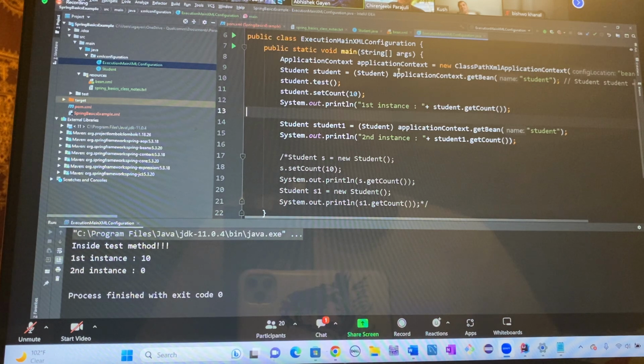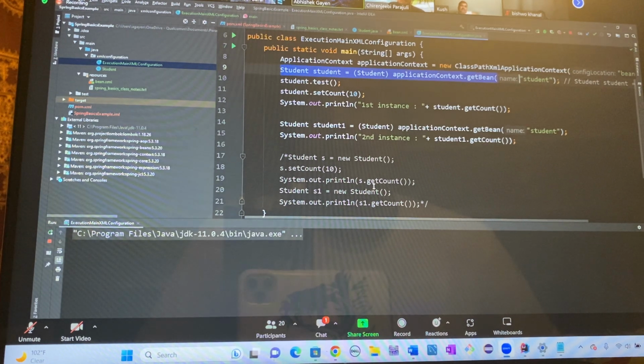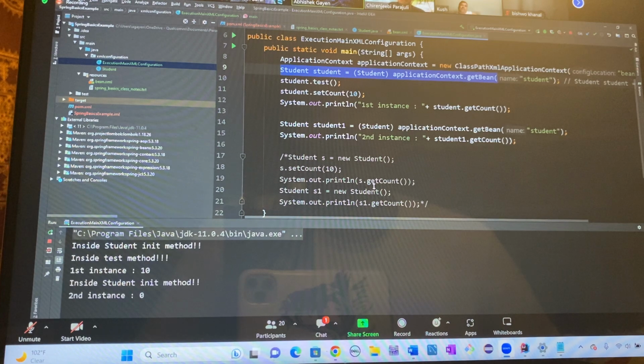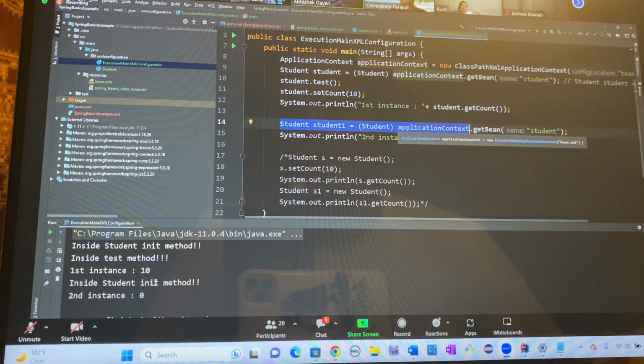So at this line, the bean will be initialized, the object will be created. At that time you will see the init and destroy methods come into the picture. Can you see? Inside student init method, inside test method, first instance value, again inside init method. Why? Because I have created two instances. That is why the bean life cycle comes into the picture, where you can see this init method being available for you.